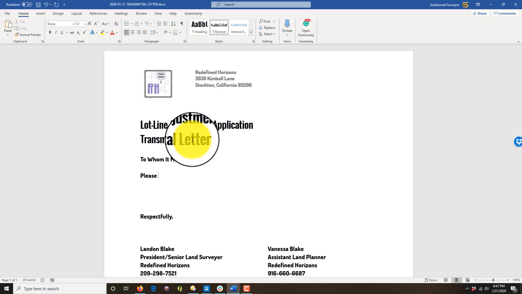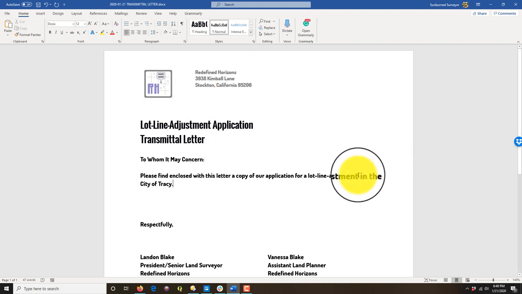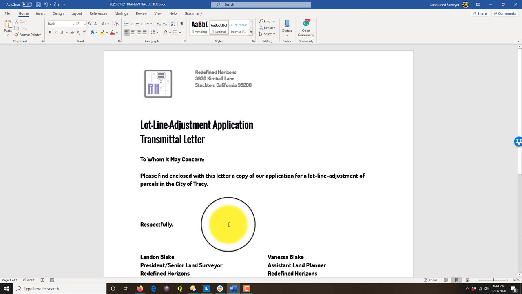I typically start my letter the same way. I'm going to say, "To whom it may concern," because I don't know who this will be assigned to at the planning department. "Please find enclosed with this letter a copy of our application for a lot line adjustment of parcels in the city of Tracy." Right away in the letter, I want to do two things. I want to let them know what property we're talking about, and I also want to let them know what is in the application package. Okay, so let's do that.